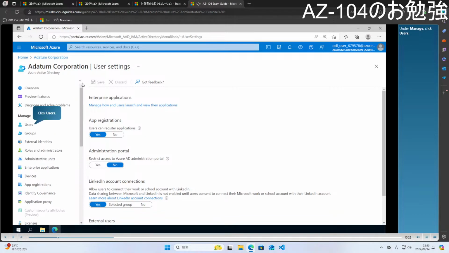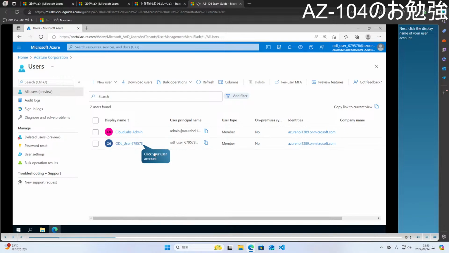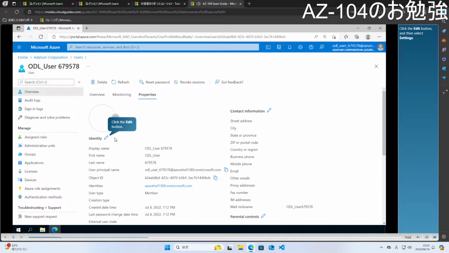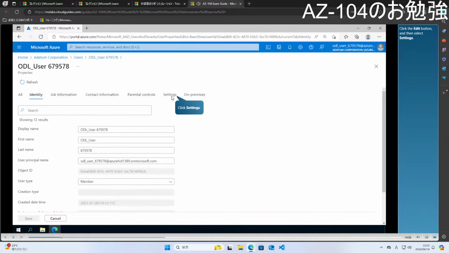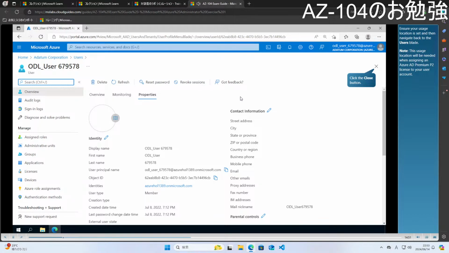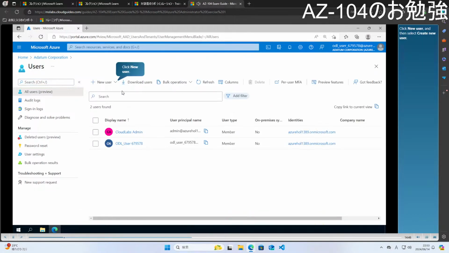Scroll up. Under Users, click the display name of your user account. Select Properties. Click the Edit button and then select Settings. Ensure your usage location is set and then navigate back to the Users blade. Click New User and then select Create New User.